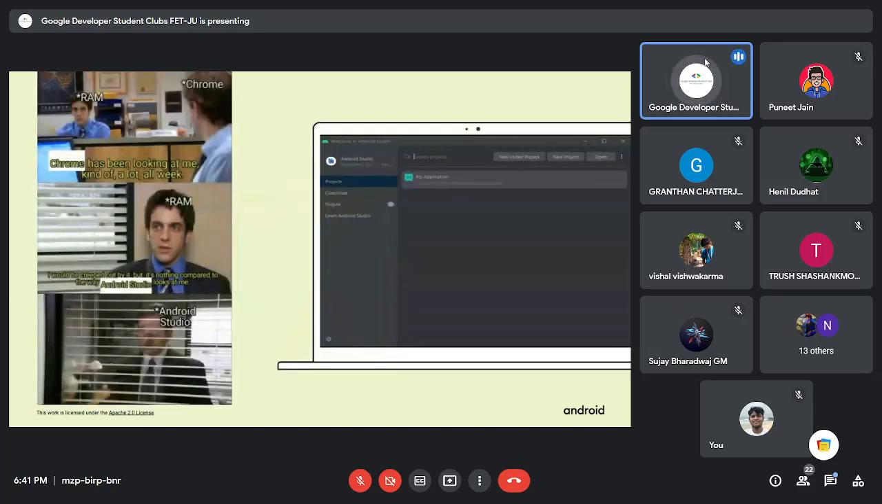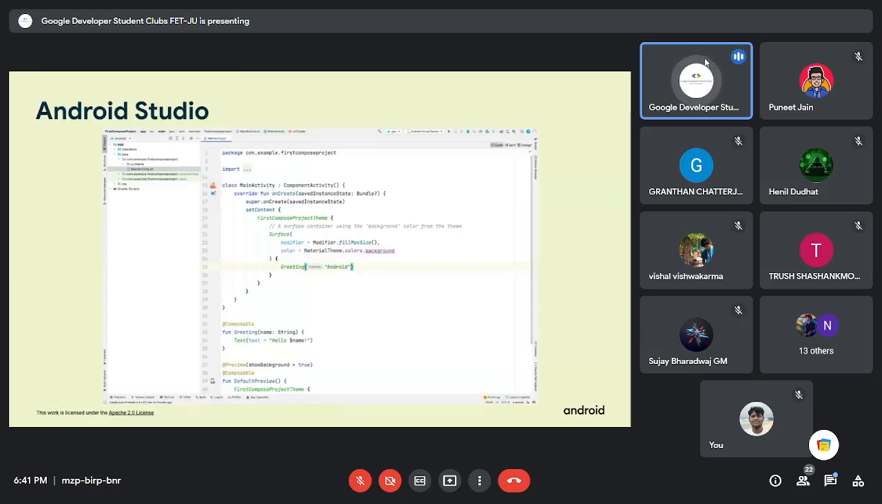So there's a meme for that Android Studio. It takes a lot of RAM from your computer. The minimum requirement for running the Android Studio is 8 GB. I would say 12 GB is the minimum that you can have to run the Android Studio on a PC. Sorry. Moving on. This is what Android Studio looks like.